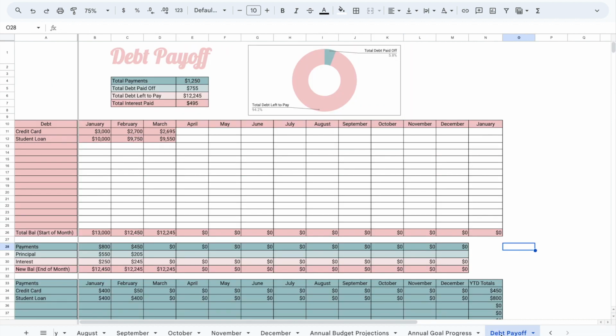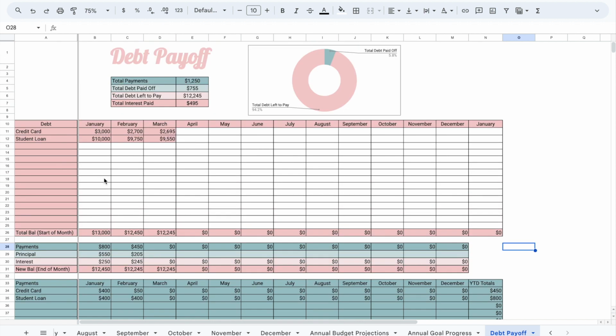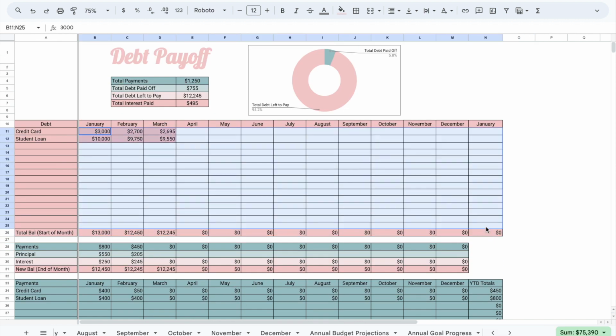And then last, we've got this debt payoff tab. Again, if this doesn't apply to you, then you don't need to use it, obviously. But if you are working on paying off your debt and you want to track it, all of your payments that you enter in your budget will flow into this section of the debt payoff spreadsheet. And the only part that you'll need to enter are the numbers in this section.